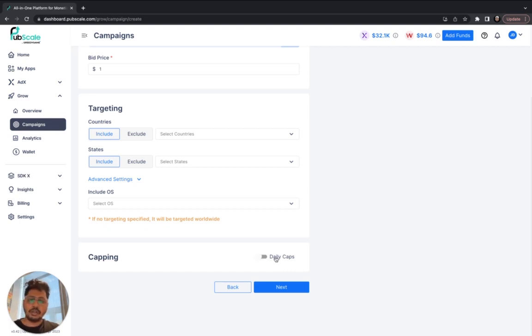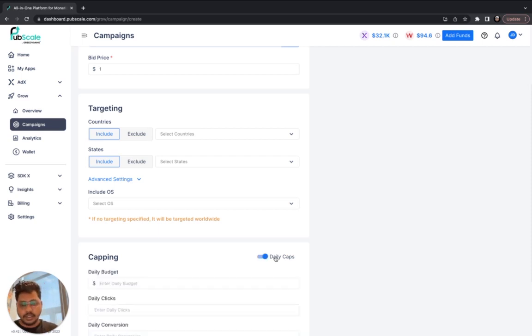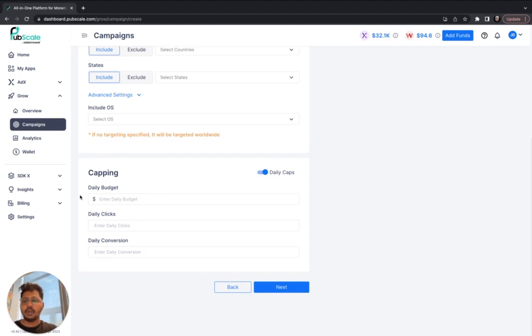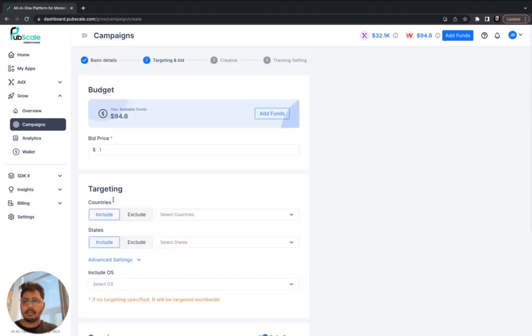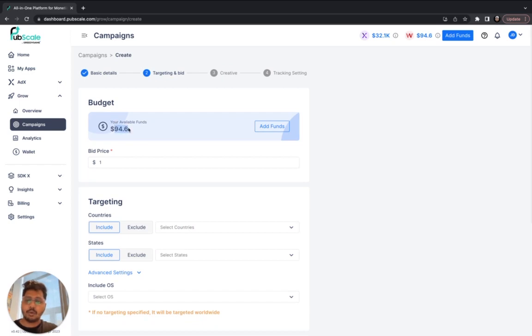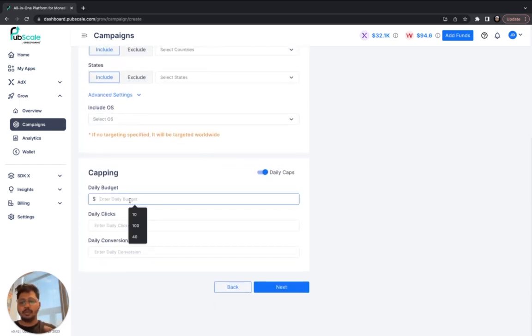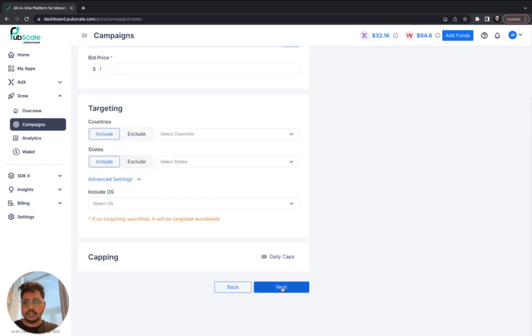If you want a campaign to have daily caps, a daily value, you can turn this feature on. Once you turn it on, you can set what your daily budget is. For example, our available fund is $94.6. We would like to spend, let's say, $40 a day. Once the campaign reaches $40 a day, it would get capped. This is how the capping feature works. Right now let's keep it as open cap for demonstration and tutorial purposes. I would then go to next.